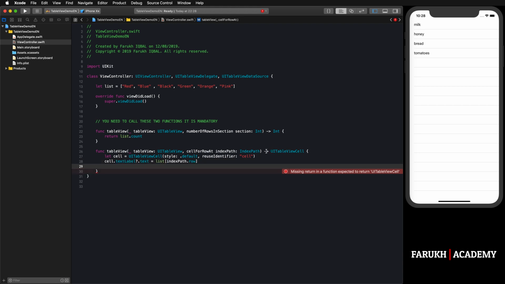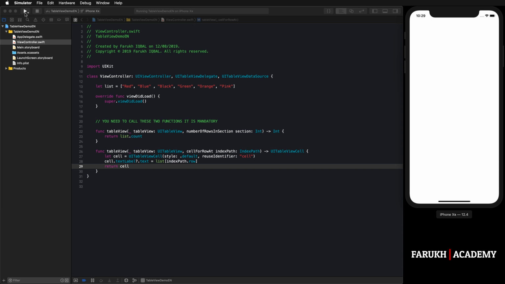We just have to write return, okay, as we have an arrow here, and simply call the cell, okay, that we have just created, okay? And now we can launch our simulator, and normally we should have our table view with all the colors, okay, and that's what we have in here. So we have all our elements presented correctly, perfectly.